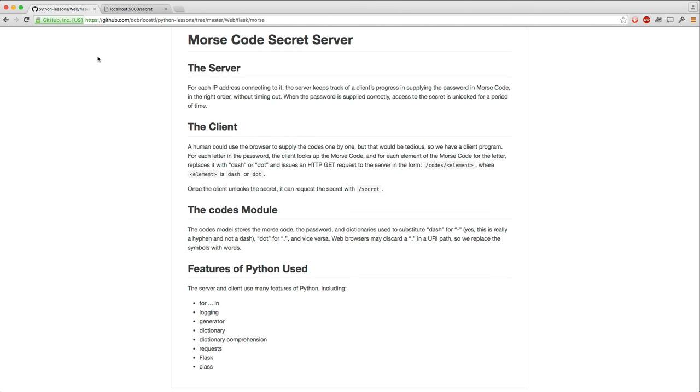Finally, I'll just show you on GitHub, github.com/dcbricecetti, Python lessons. You can find this Morse code secret server in Flask under web. It's called Morse. And this is a description of what I've just shown you, what the server does, what the client does, what the codes module does, and the features of Python that the program uses. You can read them here.